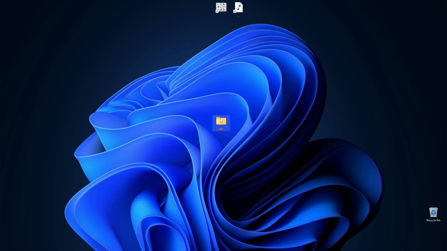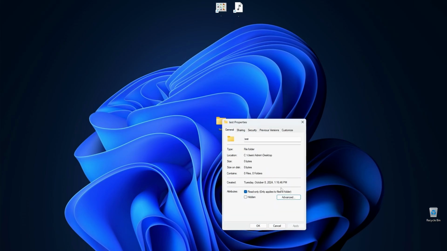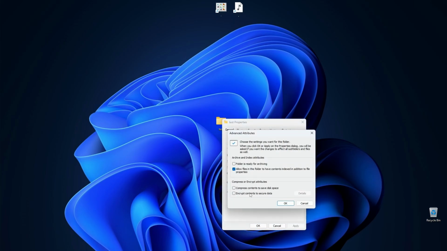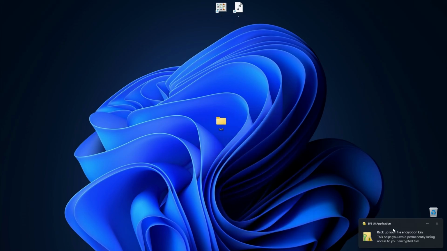Alright, now basically you need to right click, properties, then in the general tab you go to advanced, and then in here choose encrypt contents to secure data, click OK, apply and save. You'll get this notification, click on it.